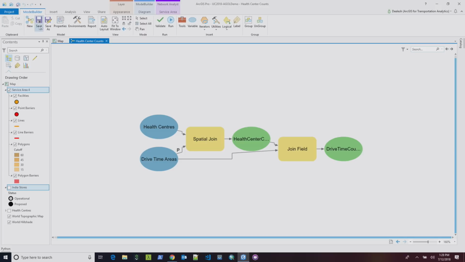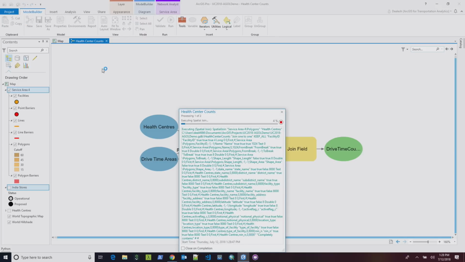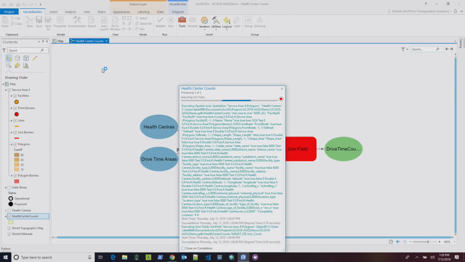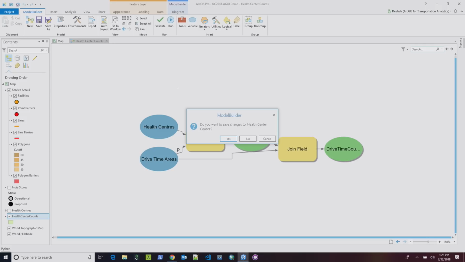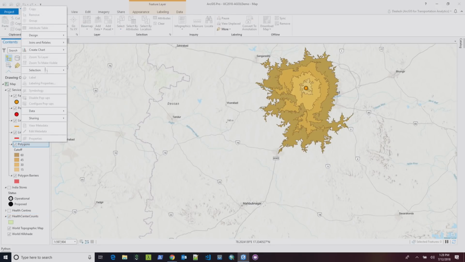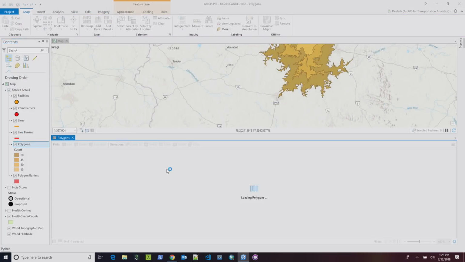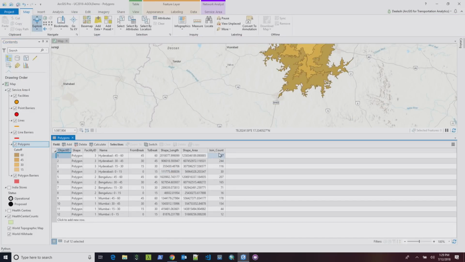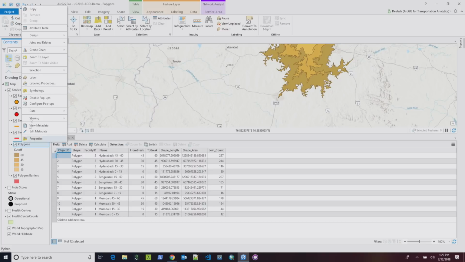So let me run this geoprocessing model. And the processing is done. So let me close my model. I want to save my changes, and let me look at my polygons layer here, look at the attribute table. And so what that analysis did was, on each of the polygons, it gave me the count of health centers that rely on this. So now to visualize this better, I can go ahead and create a bar chart.